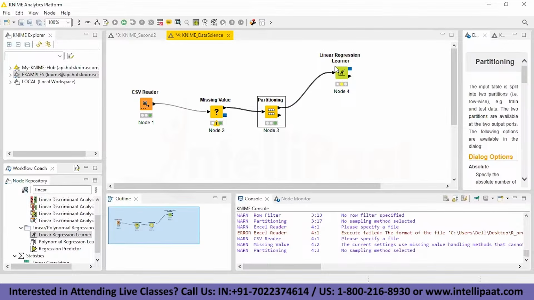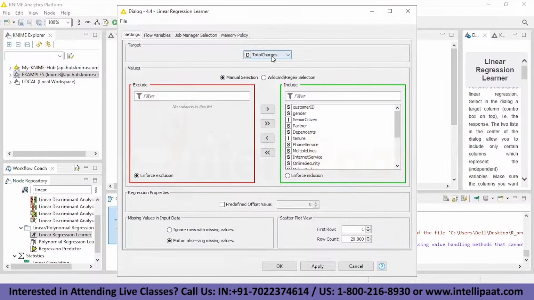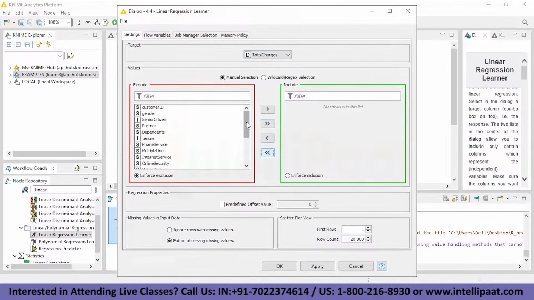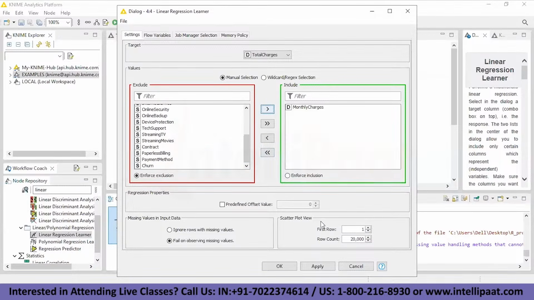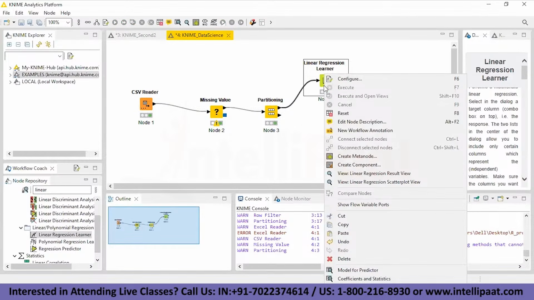So here in linear regression, I will give the target variable as, let's say, total charges, and I will give the other thing. You can specify everything, but as linear regression is mostly used for numeric data, let's consider that only. And here I'm selecting this monthly charges. Click on apply and click on OK. Done. So I have built a model. Let me execute it. Done. So now we have built a particular model.